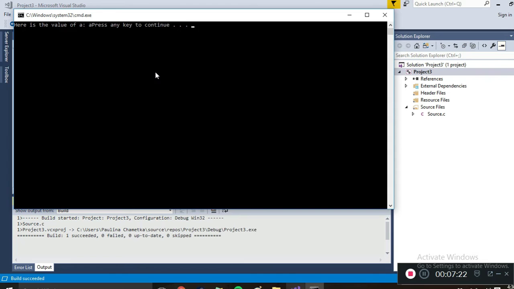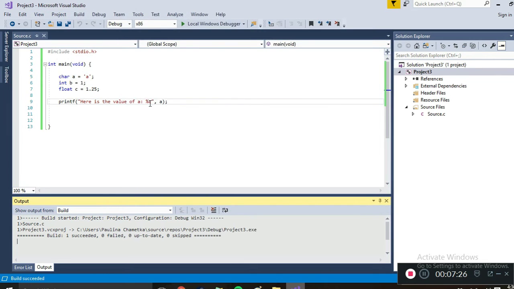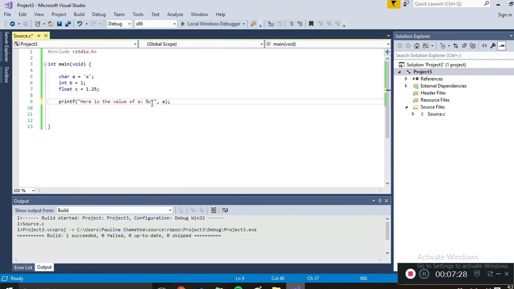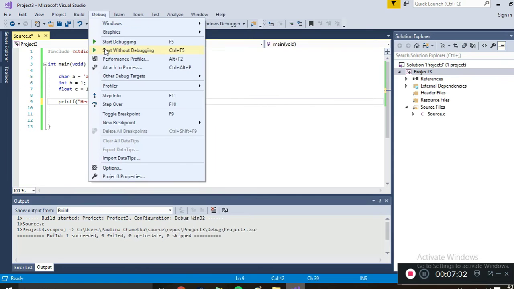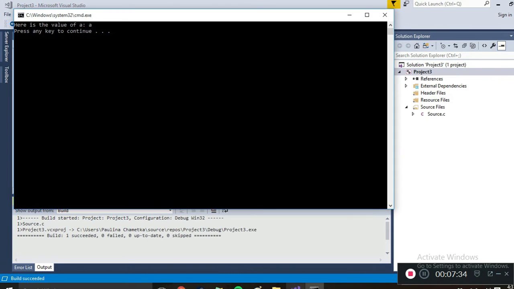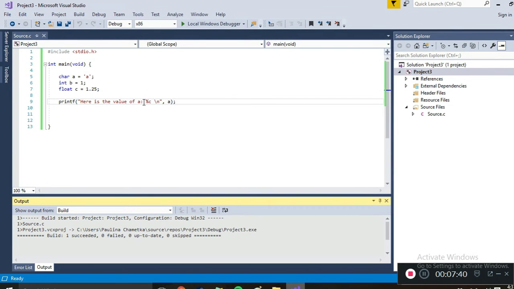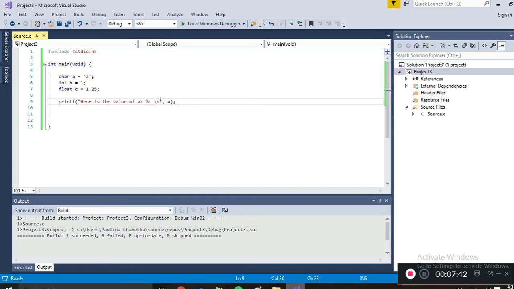And I didn't put a next line here, which we can do to make it a little bit more readable. So \n, but it's the same idea that we get the value of A. So now we can do this, but with more than one of these variables. So here's the value of A.